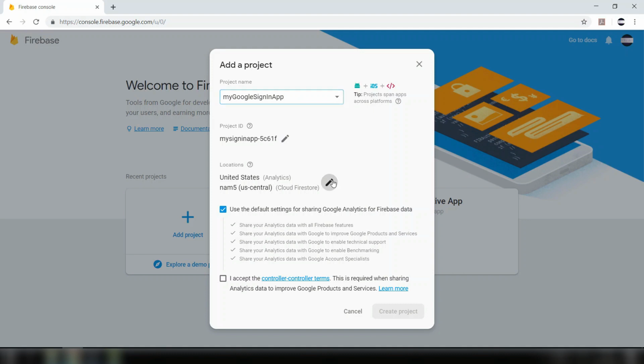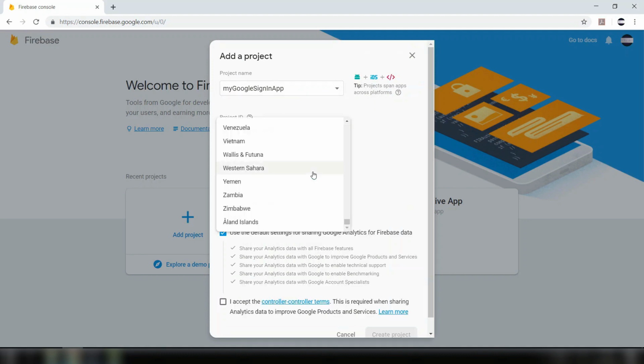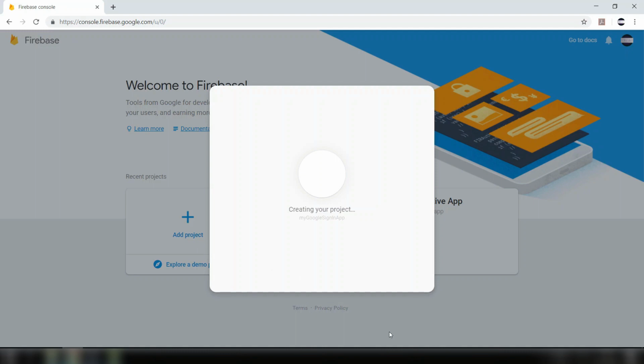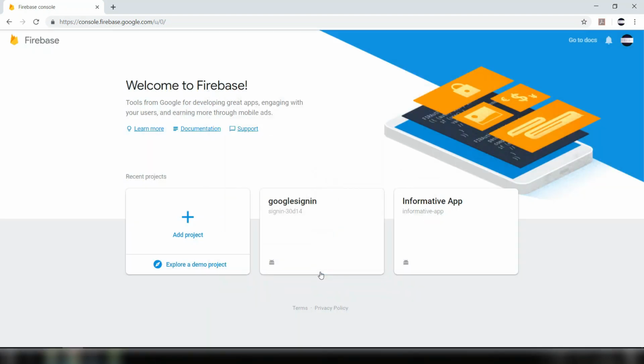Now we'll select the country. My country is India. So I'll just scroll up and select India. Accept the terms and conditions. Create project. So let's hit continue.